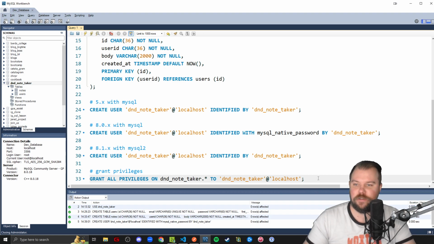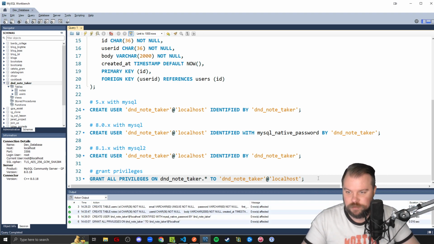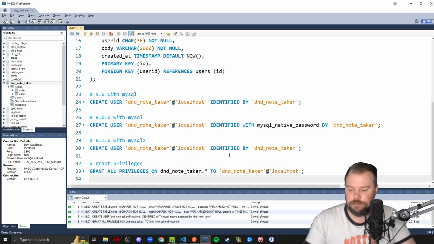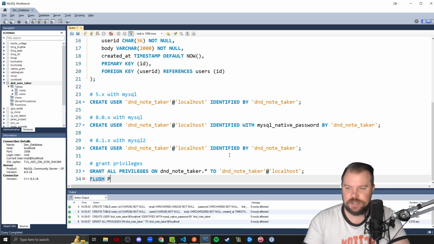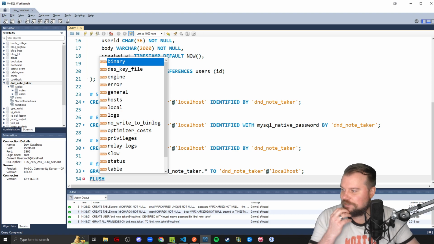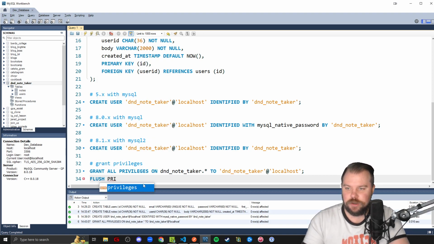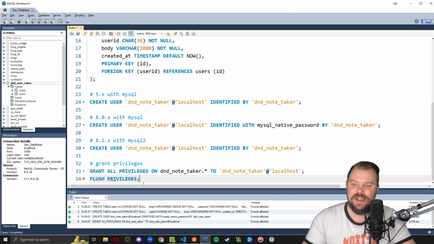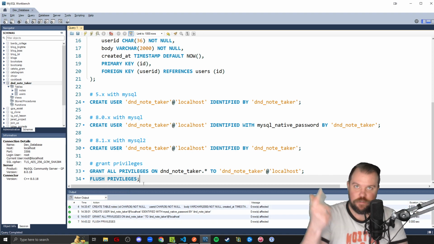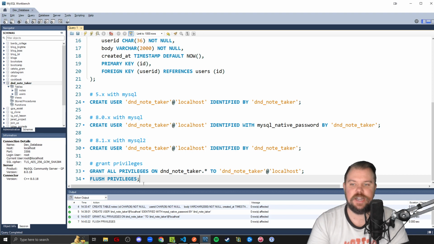Smack my finger on the microphone there. So, grant all privileges. There we go. You don't have to do this as much these days from what I understand, but back in the old school, older versions of MySQL, you would typically have to write flush privileges, which is kind of like hitting the refresh key to make sure it's up to date and caught on there.